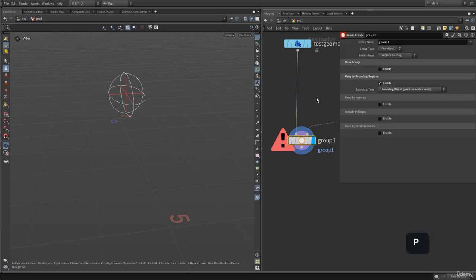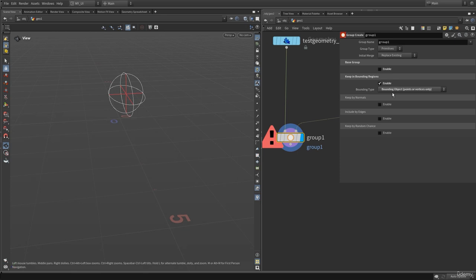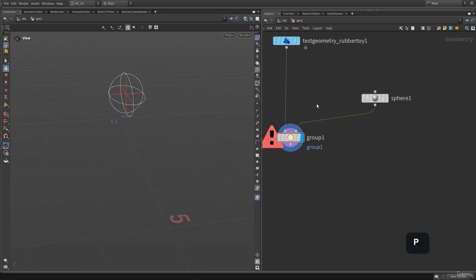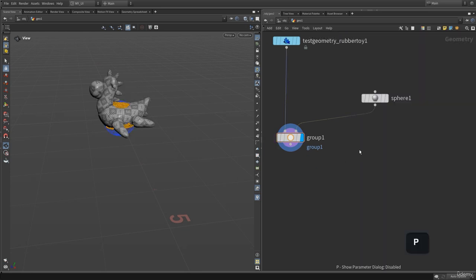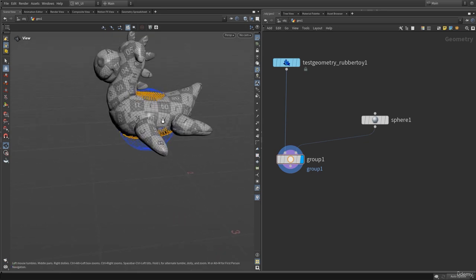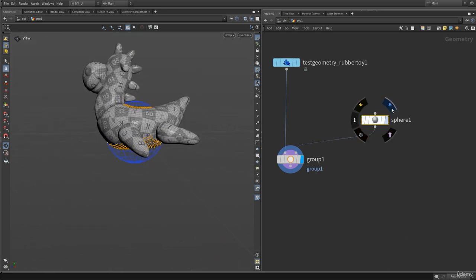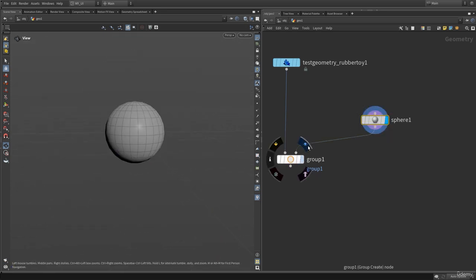So let me enable the parameter of the group node. And here as you can see, it says that bounding objects only supports the points and vertices group. So which means we cannot create a primitive group if we are going to use this second input, this bounding geometry. So we need to set this to points or vertices. So let me change this to points, and here as you can see, the error is gone.